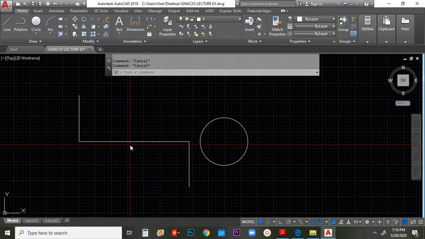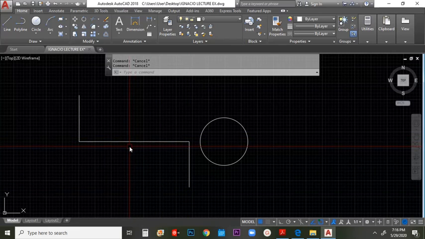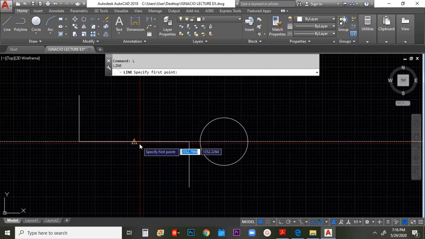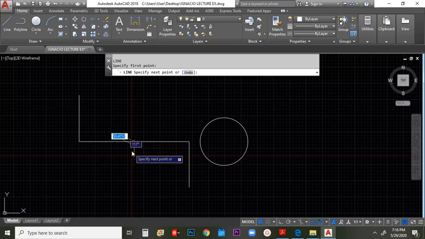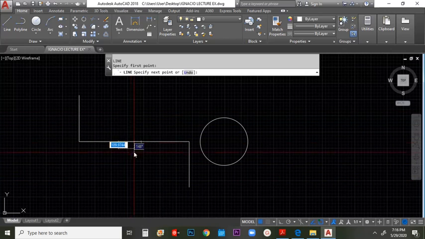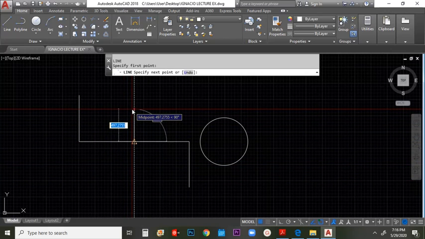Now say for example you wanted to create a line coming from the center or midsection of this line segment. So command line, enter, specify first point. Drag it wherein you can see the symbol for midpoint. Click it there and direct it vertical or horizontal to where the orientation you would want your line to be drawn. So click it here.